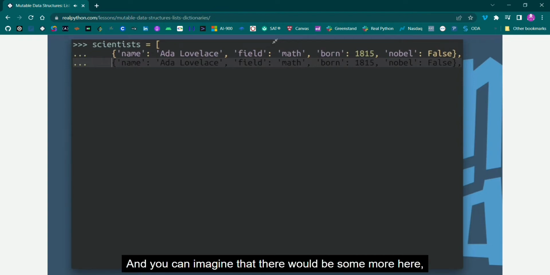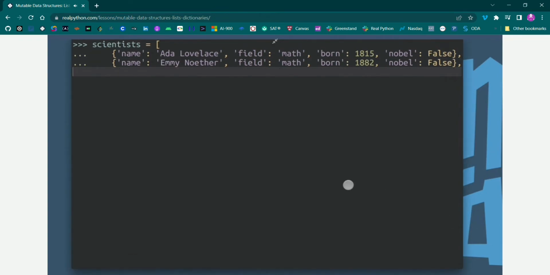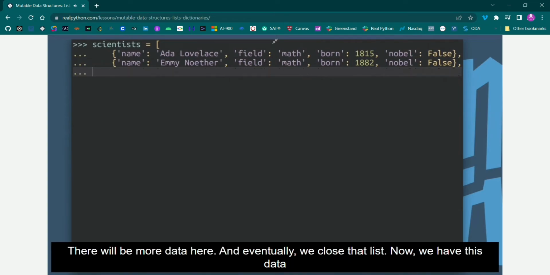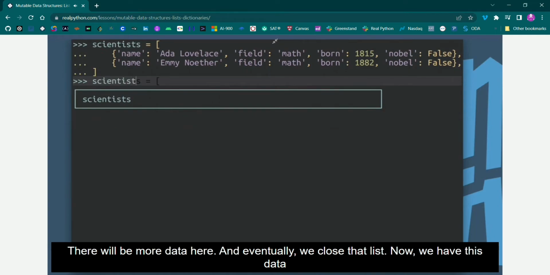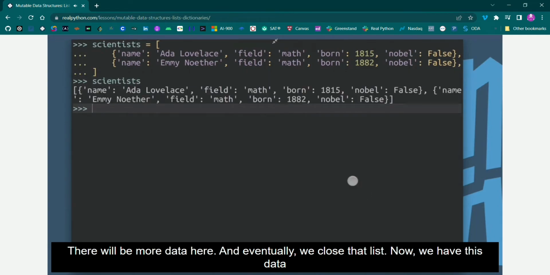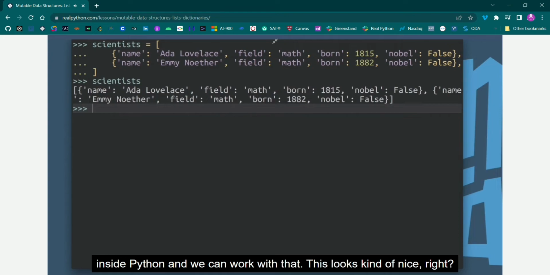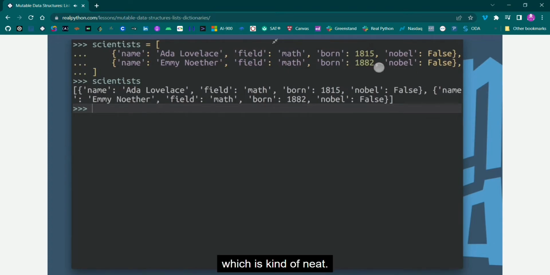And you can imagine there would be some more here. So let me just copy and paste that. It's a little bit quicker. So there'll be more data here. And then eventually we'd close that list. And now we have this data inside Python and we can work with that. So this looks kind of nice, right? We have individual items here. They're represented by dictionaries, which is kind of neat.